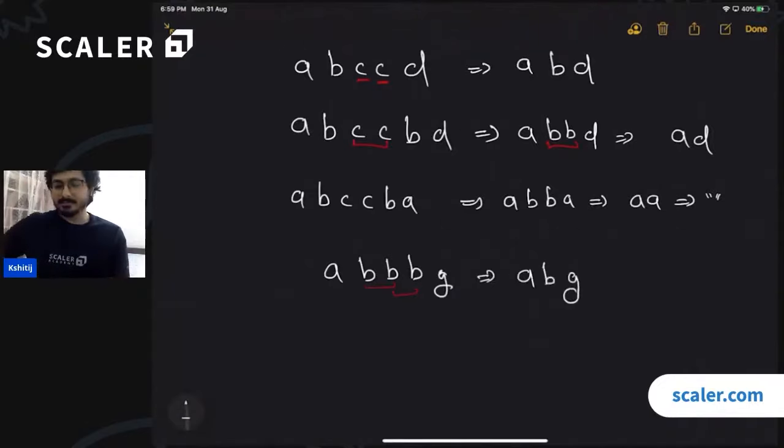And now there is no duplicate character, right? No pair of duplicate characters. So this remains the answer. Okay.